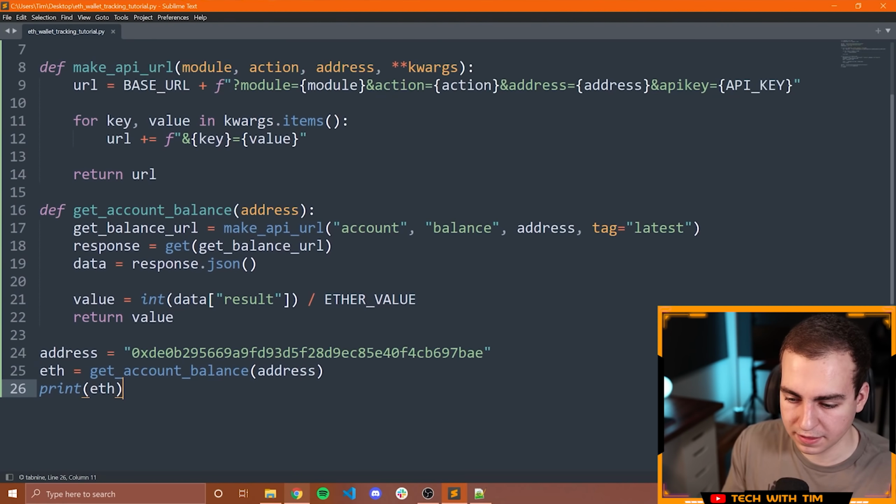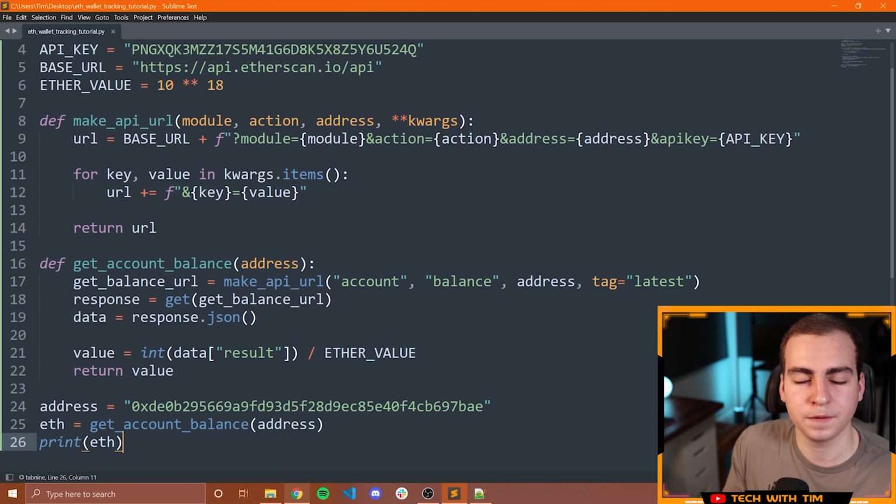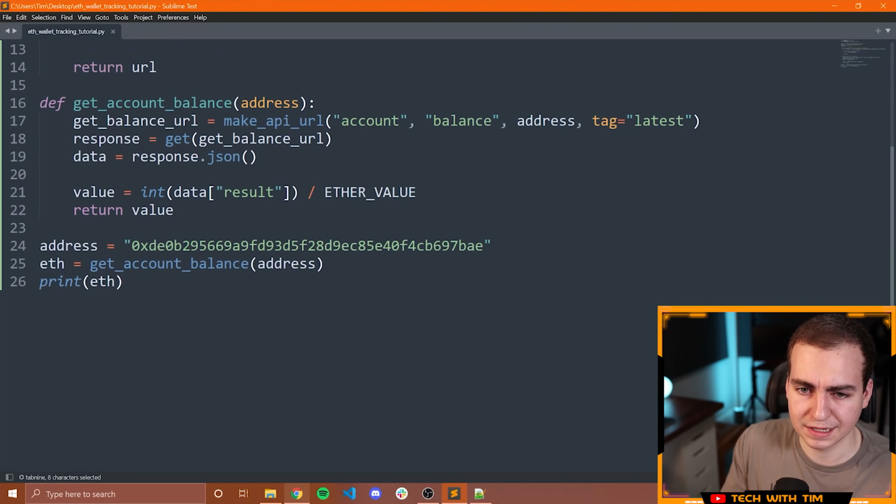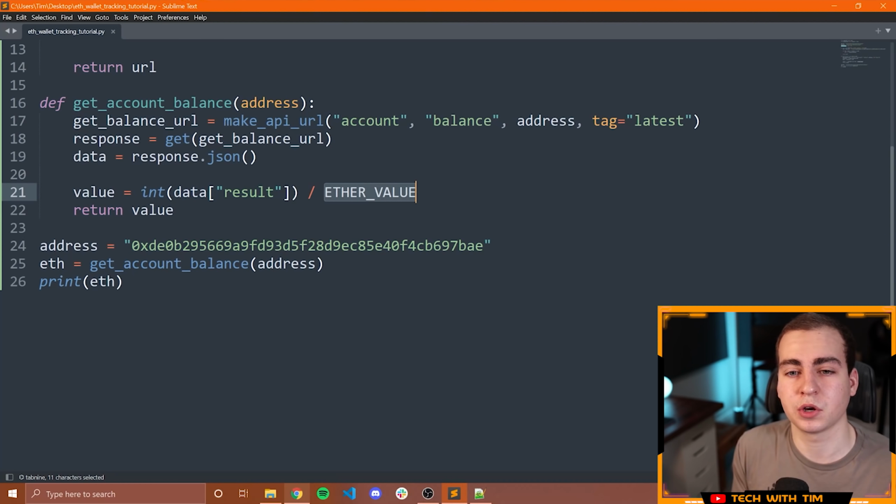Perfect. Okay, hopefully that is clear. That was step 1. Hopefully you understand how to make an API call now. Again, all we're doing is using the get method from requests. We're then getting the response. We're looking at the JSON, which is going to be the data associated with the response. We're getting the key in the dictionary that we want, which is result. We're going to convert that to an int, divide that by the Ether value. That gives us how much Ethereum we actually have.